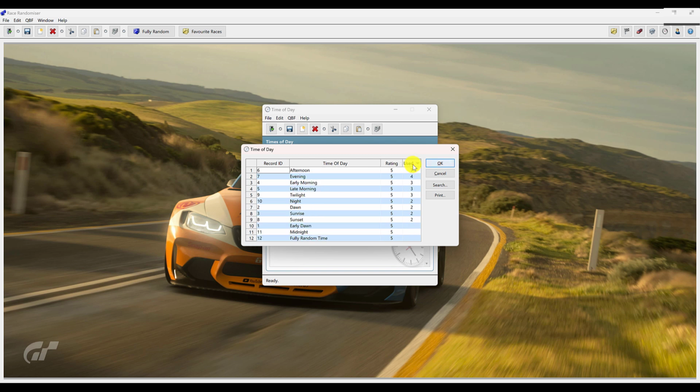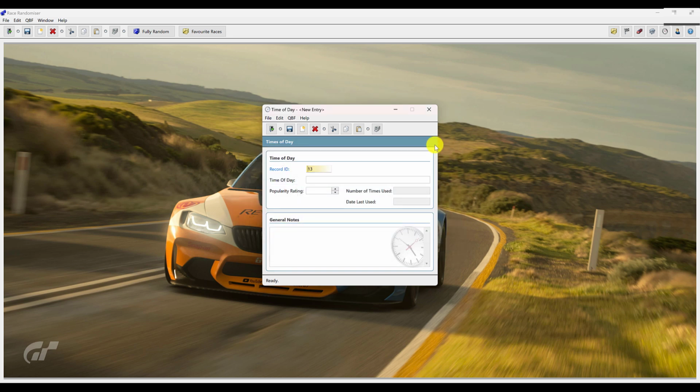We've then got used, and this is the number of times that a particular time of day has been used. So afternoon has been used 7 times, evening 4 times, early morning 3 times. This is useful for me so that I can see how frequently a particular option is coming up and being used. Now if I go in here and choose record number 2, Dawn, it has got a popularity rating of 5, but you can see it's been used twice, and more importantly, I can see the last time this particular option was used.